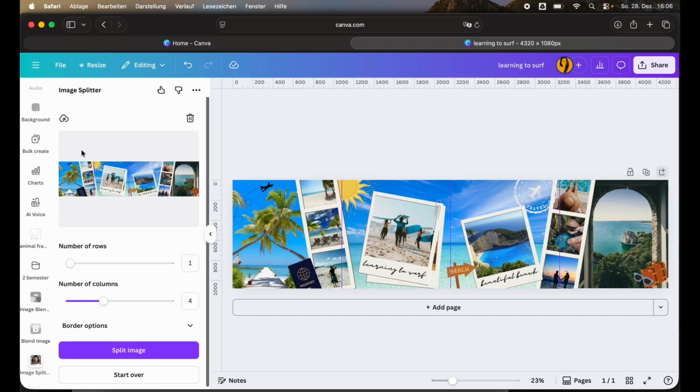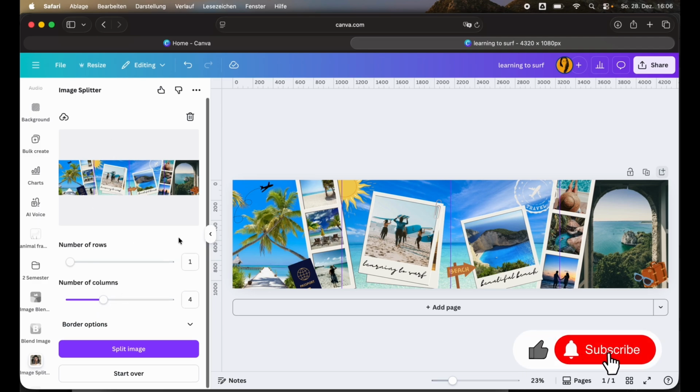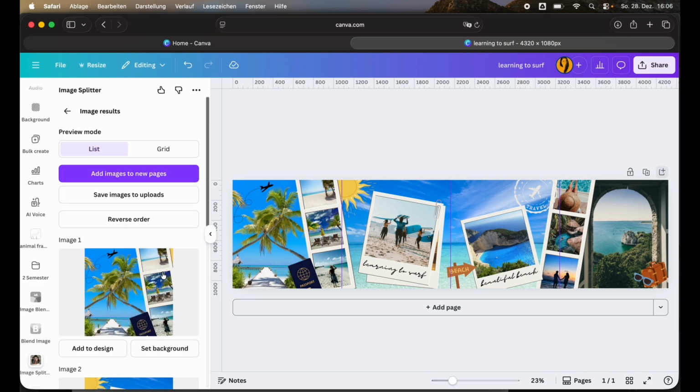The preview picture appears up here. You can choose the number of rows. As we want to do a carousel, you want to put that to 1, and the number of columns. As we said before that we want to have 4 pictures, you just set that on 4. You could also select some border options, but we don't need that, and then you can just click on split image.